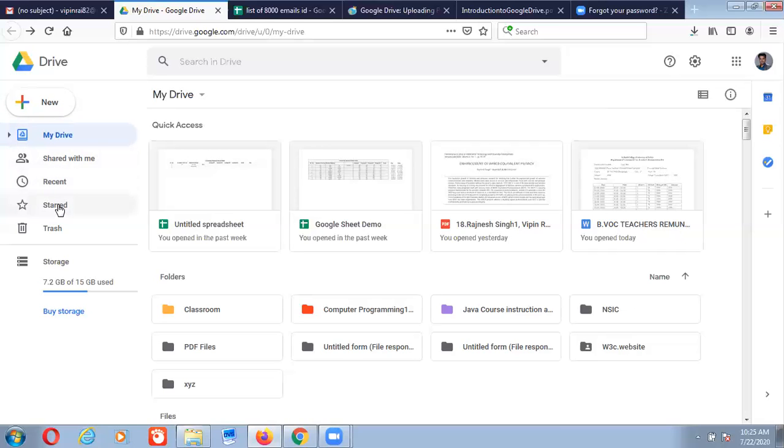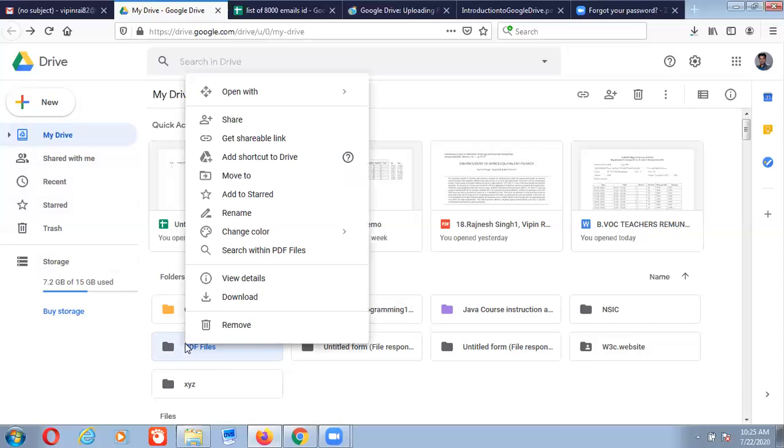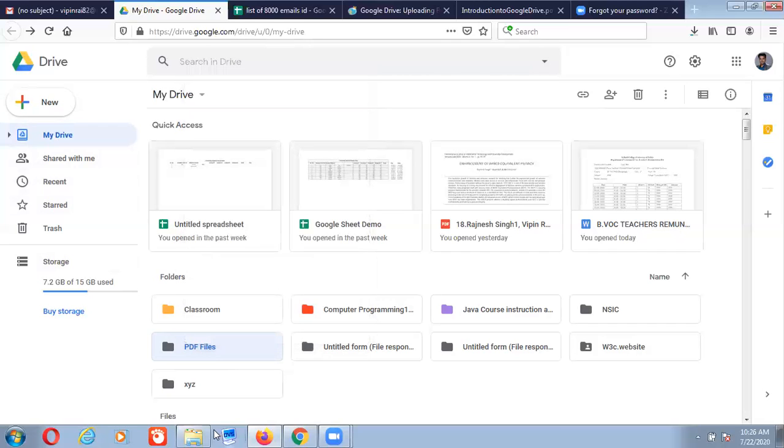We will click starred. First we will click PDF files, and right click, and then add to starred. Here you can see that one folder is added to starred. It means this PDF file is an important file.